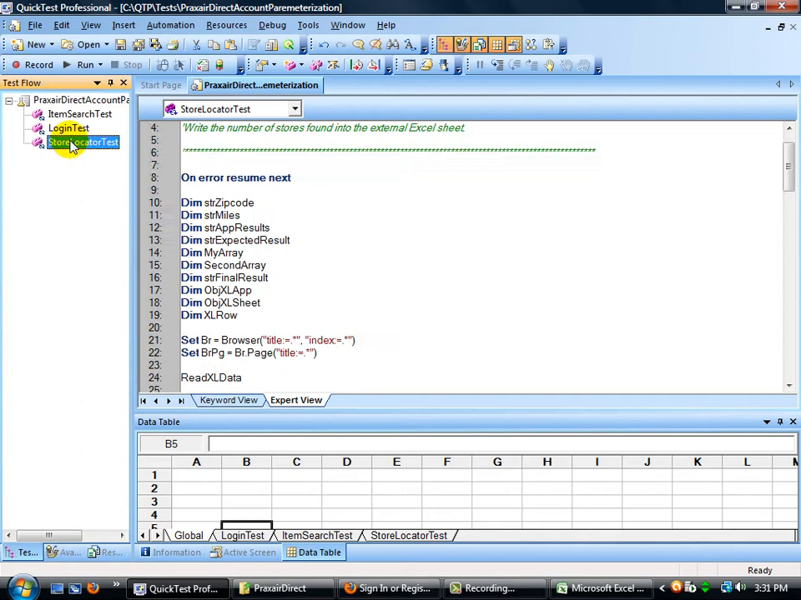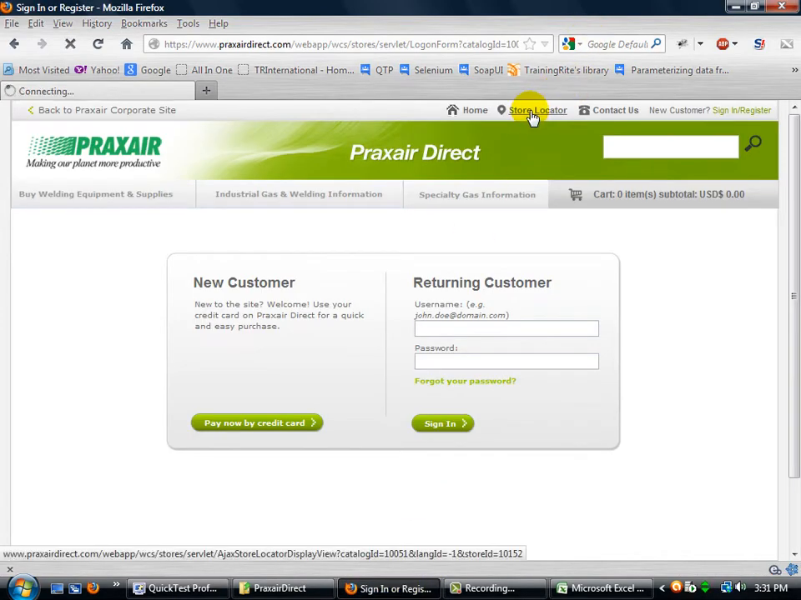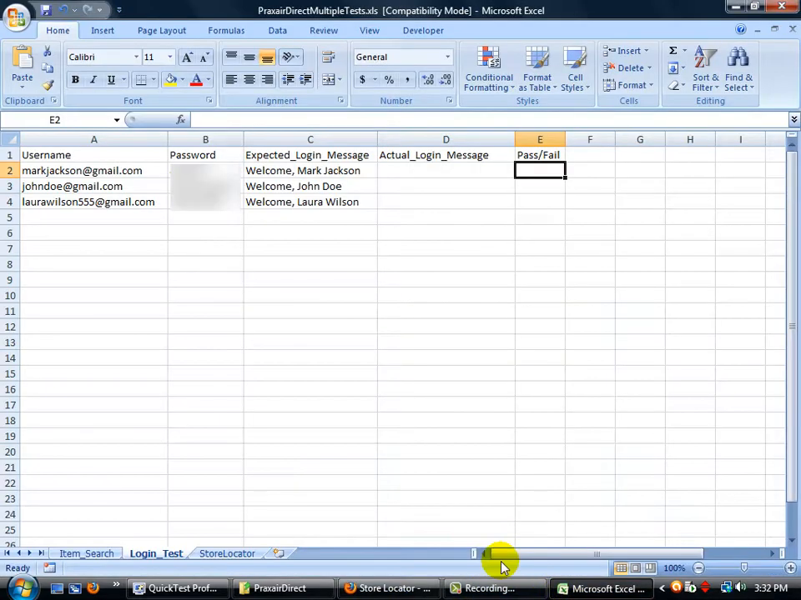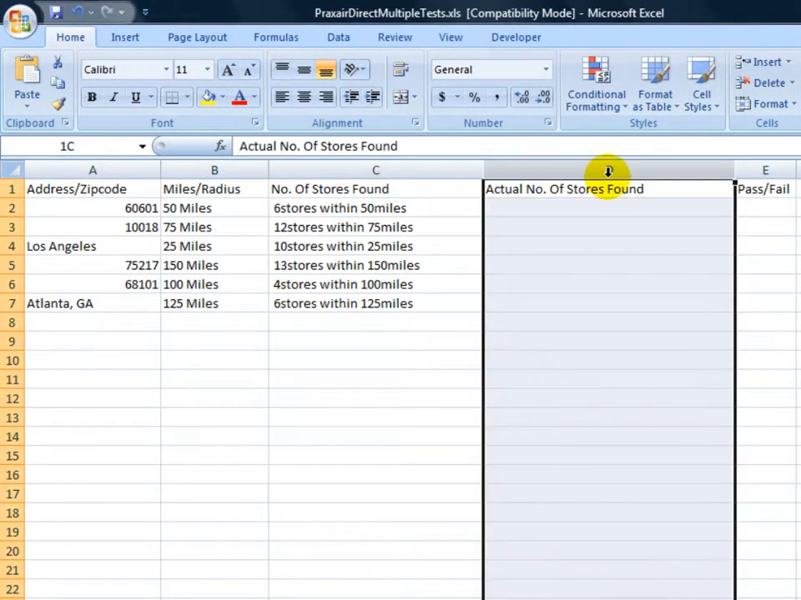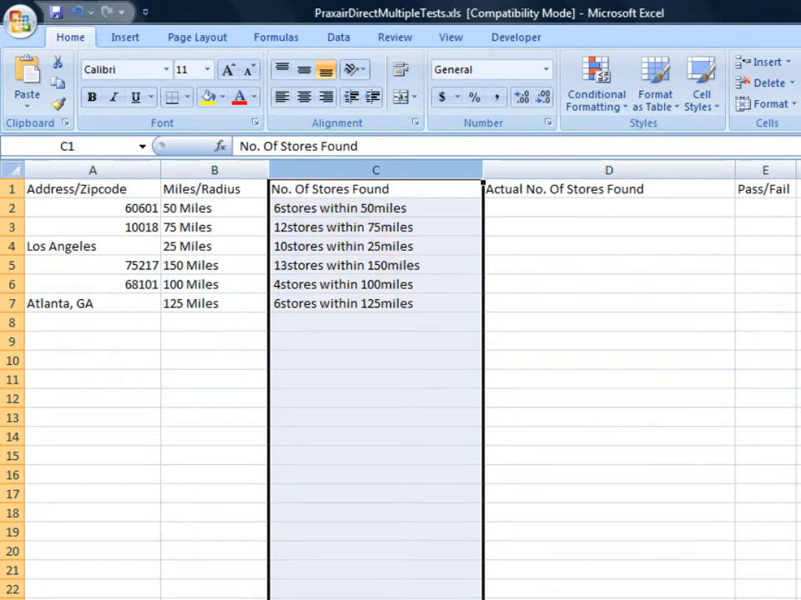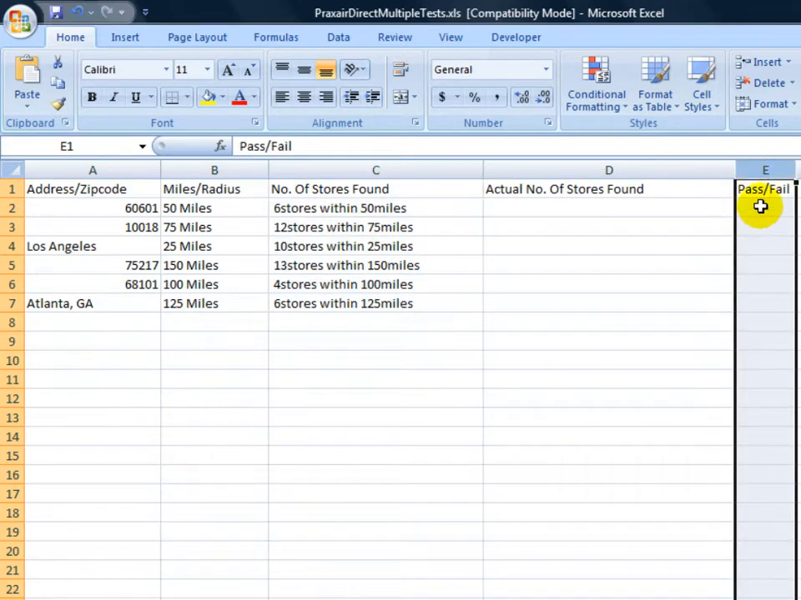And then my third test is the store locator. So it's going to come up here, click store locator button, enter either the city and state or the zip code, and then within the number of miles that we choose, click the green button, and then capture the number of stores within the number of miles that we choose. And again, that information is going to be placed in this column after being compared with this information, and it'll again be either pass or fail.